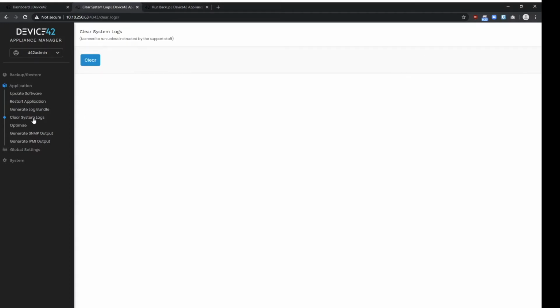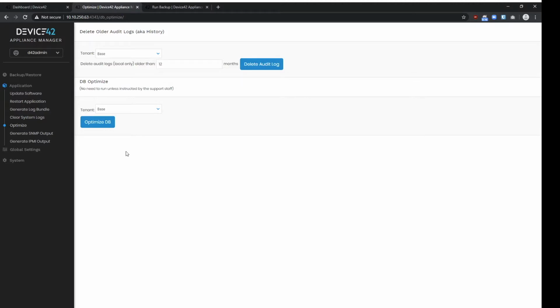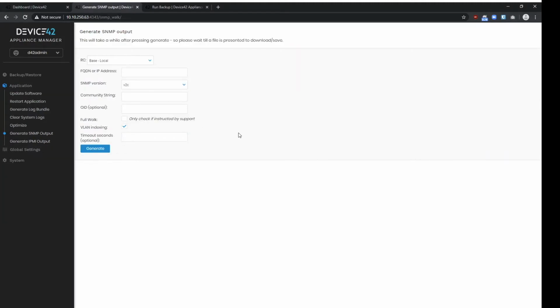The Clear System Logs section and Optimize section are typically not used unless requested by support staff. These both help clear out some Device42 file system space. The Generate IPMI output and Generate SNMP output menu options will allow you to run SNMP or IPMI collections from the Device42 main appliance or one of the remote collectors. This is used to produce SNMP data or IPMI data that Device42 can use to develop custom support for any specific devices.